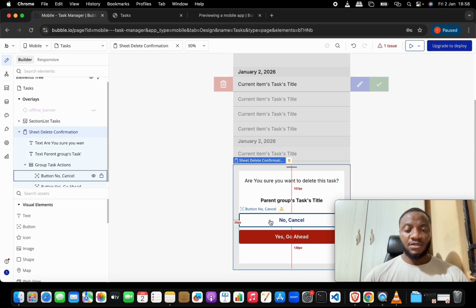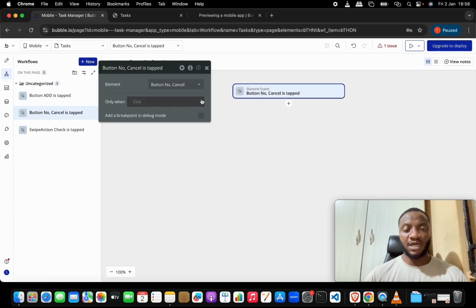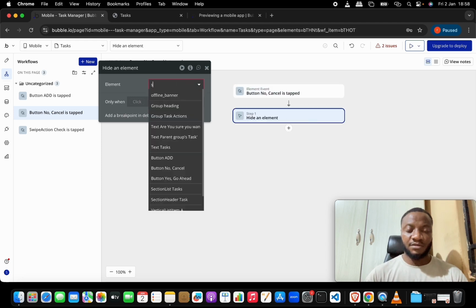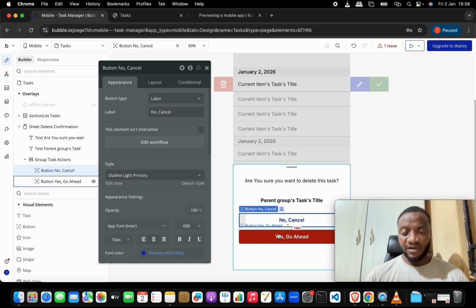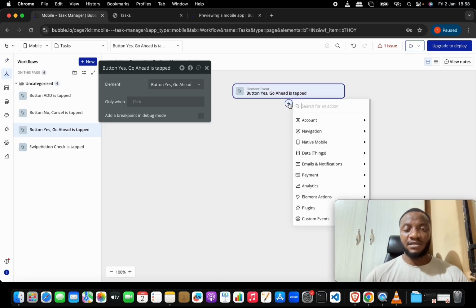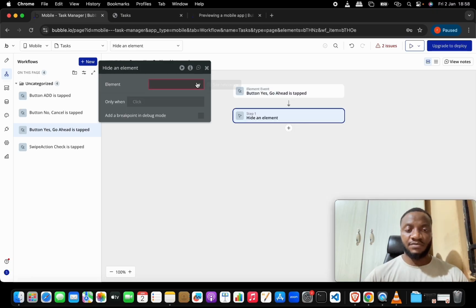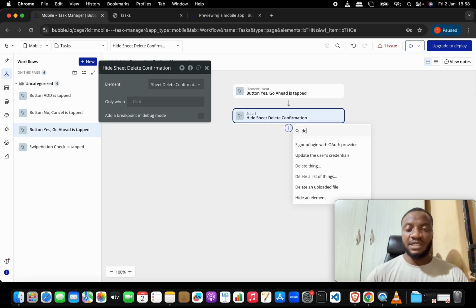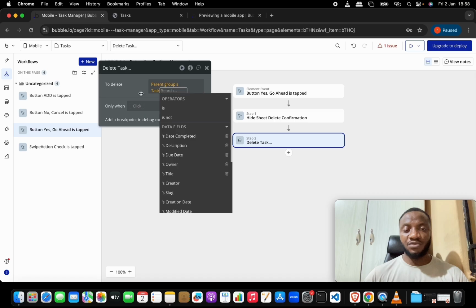All right, so what we want to do is once a user clicks on no, cancel, we want to hide this sheet. So sheet delete confirmation, just hide it. However, if a person clicks on delete, add that workflow that says, first things first, we'll hide this sheet, and then we want to delete a thing. What I'm deleting is parent group's task.